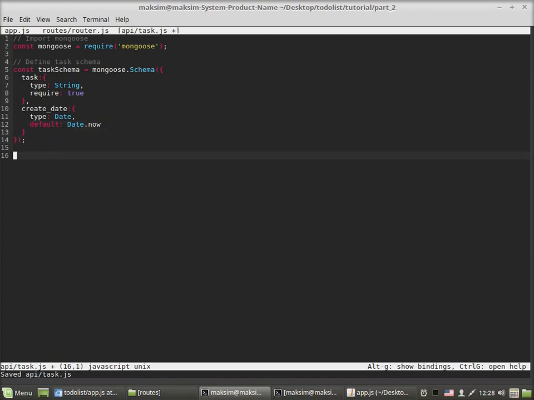And now let's define what's called the export of the task object. So here we say const Task = module.exports = mongoose.model, and the parameters here: the first is this task, and the second is the task schema itself, taskSchema.